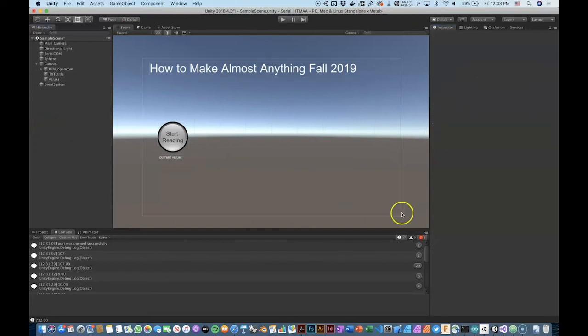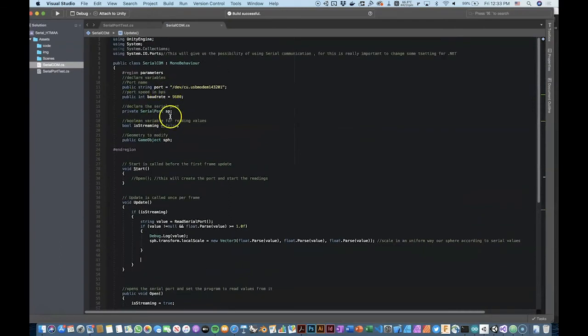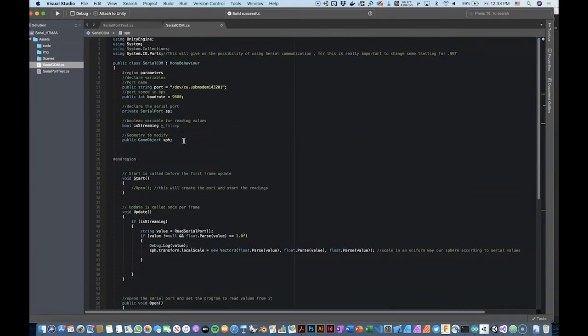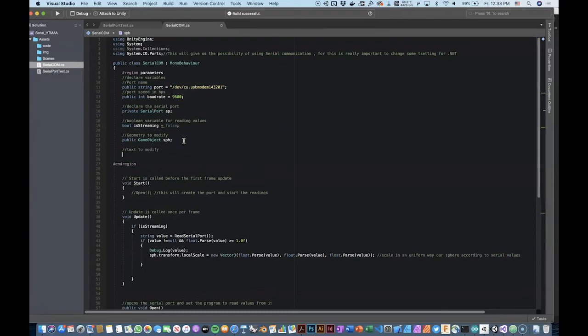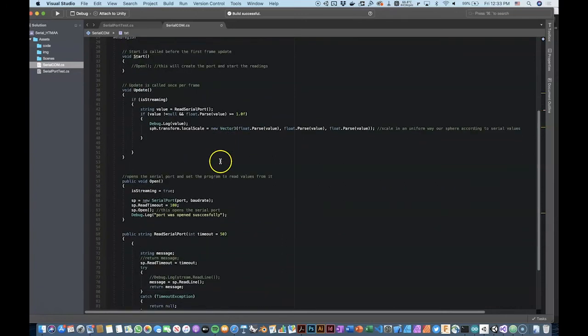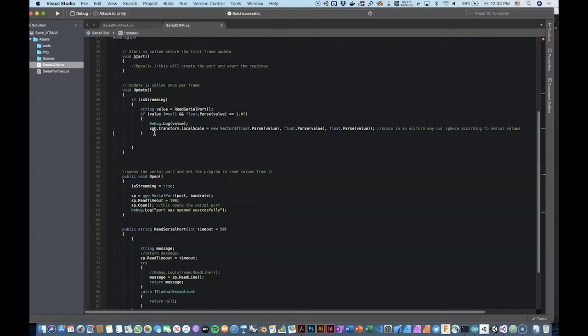Now I can go to my code and I can declare this as another text to modify. I can say that this is a public game object txt, and here we can say that txt.text equals to txt dot, actually yes, the way I did it is wrong.